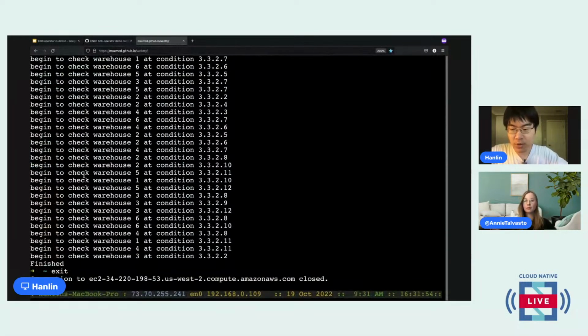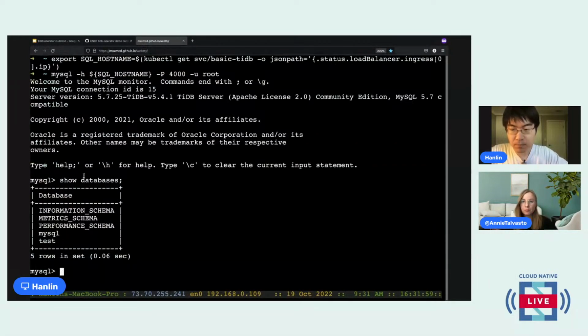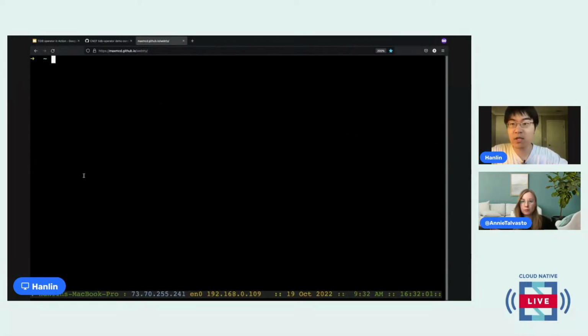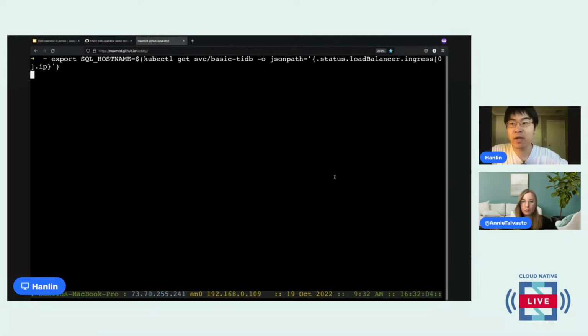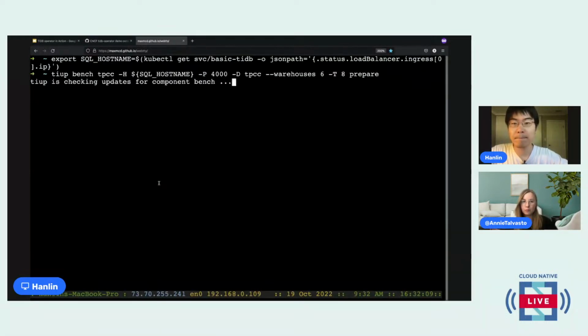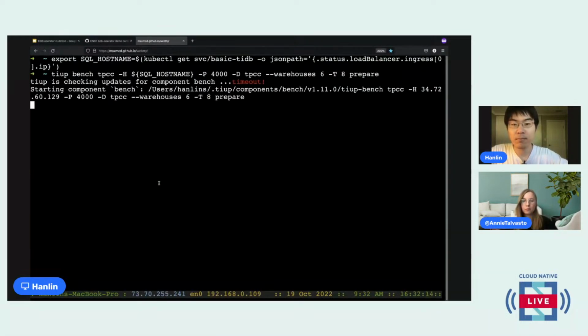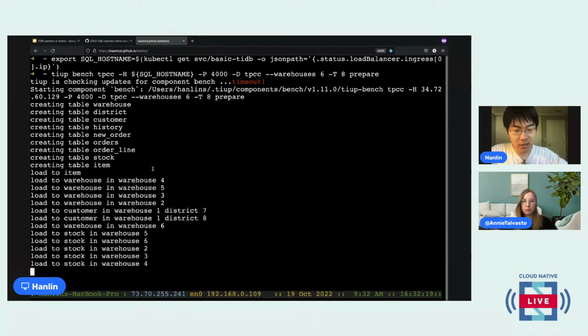I will try to create that. Let me create a new screen for that. Let's first grab the endpoint IP and then run this command to load the data. Okay, as we are seeing some outputs, I think it is loading the data. And we can switch back to the MySQL client.